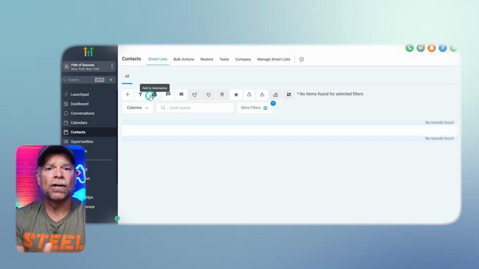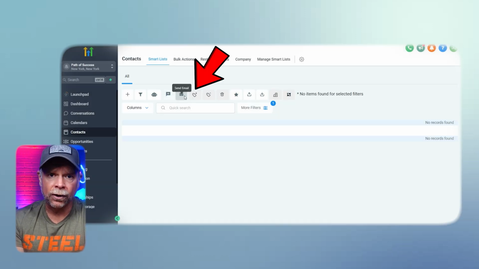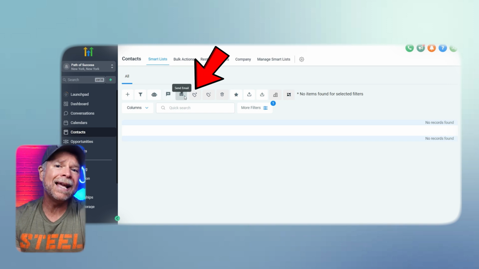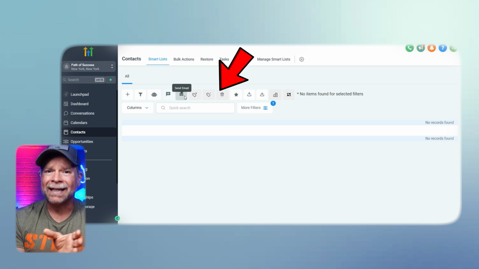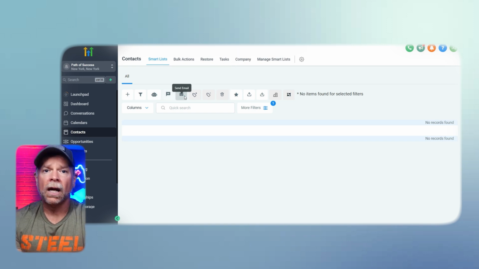With Add Tags, Remove Tags, you can categorize your contacts into different groups. Now, tags are useful for filtering contacts and keeping your CRM organized. So if a contact is no longer relevant, you can use the Delete Contacts option to remove them from your CRM. Another option is to send review requests.